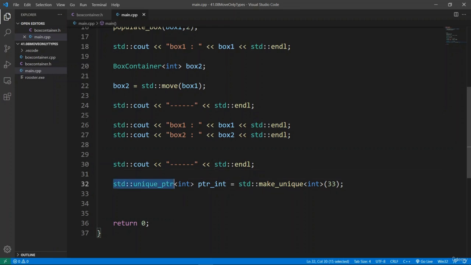So we use the syntax here. We create an std unique pointer to int. And the name for that pointer, or the name for that variable, is what we have here. And we dynamically allocate for memory using std make unique here.